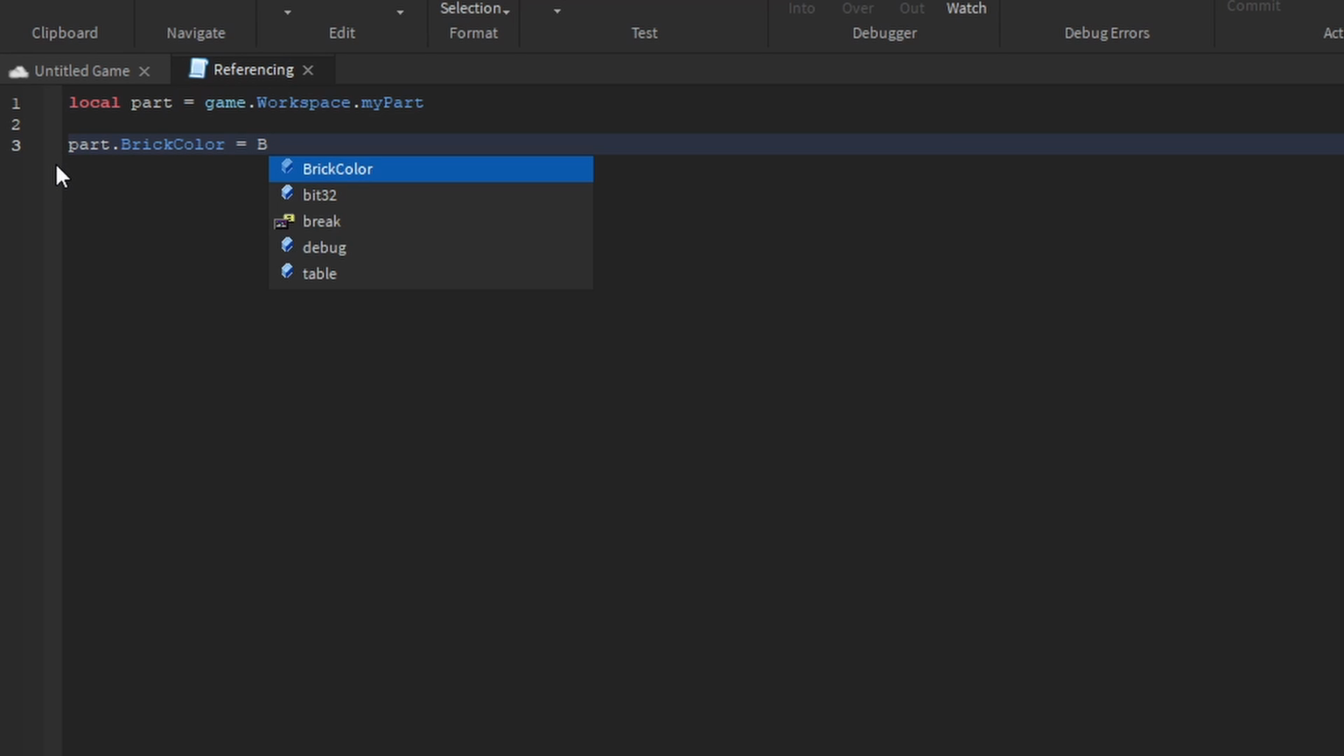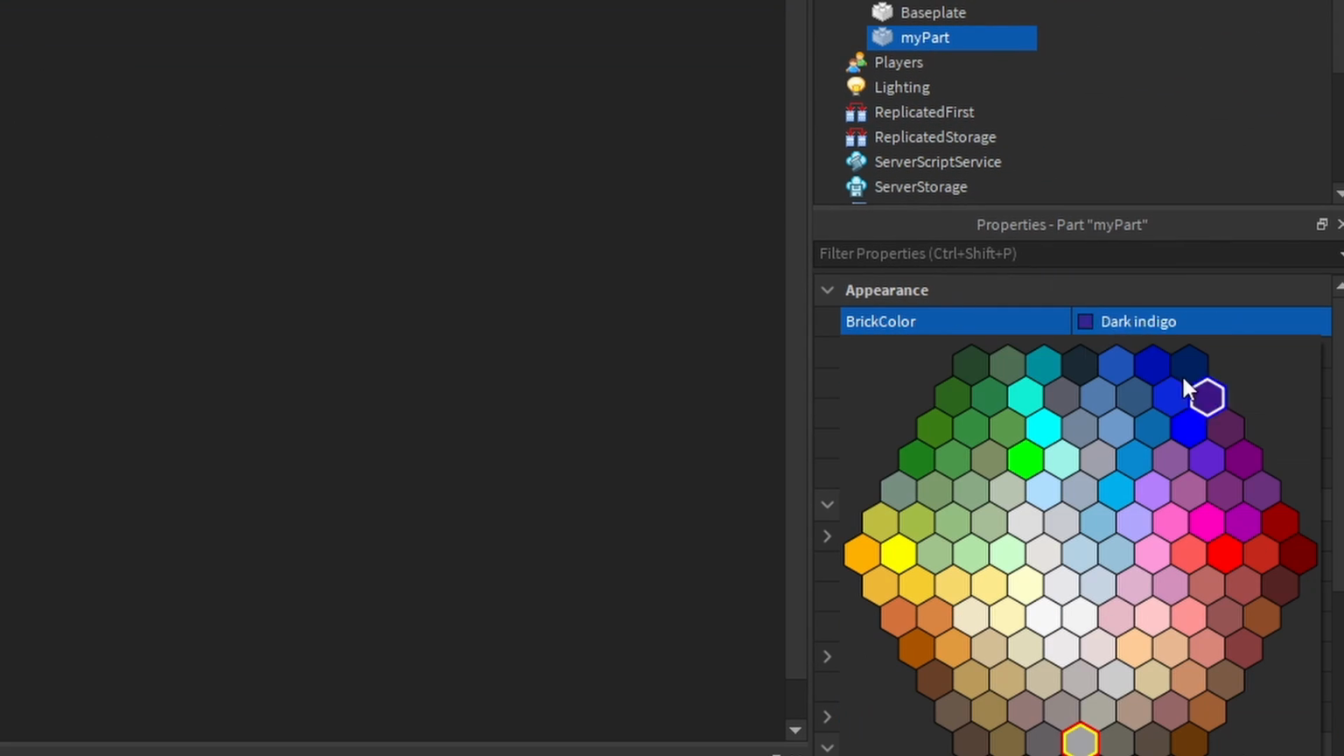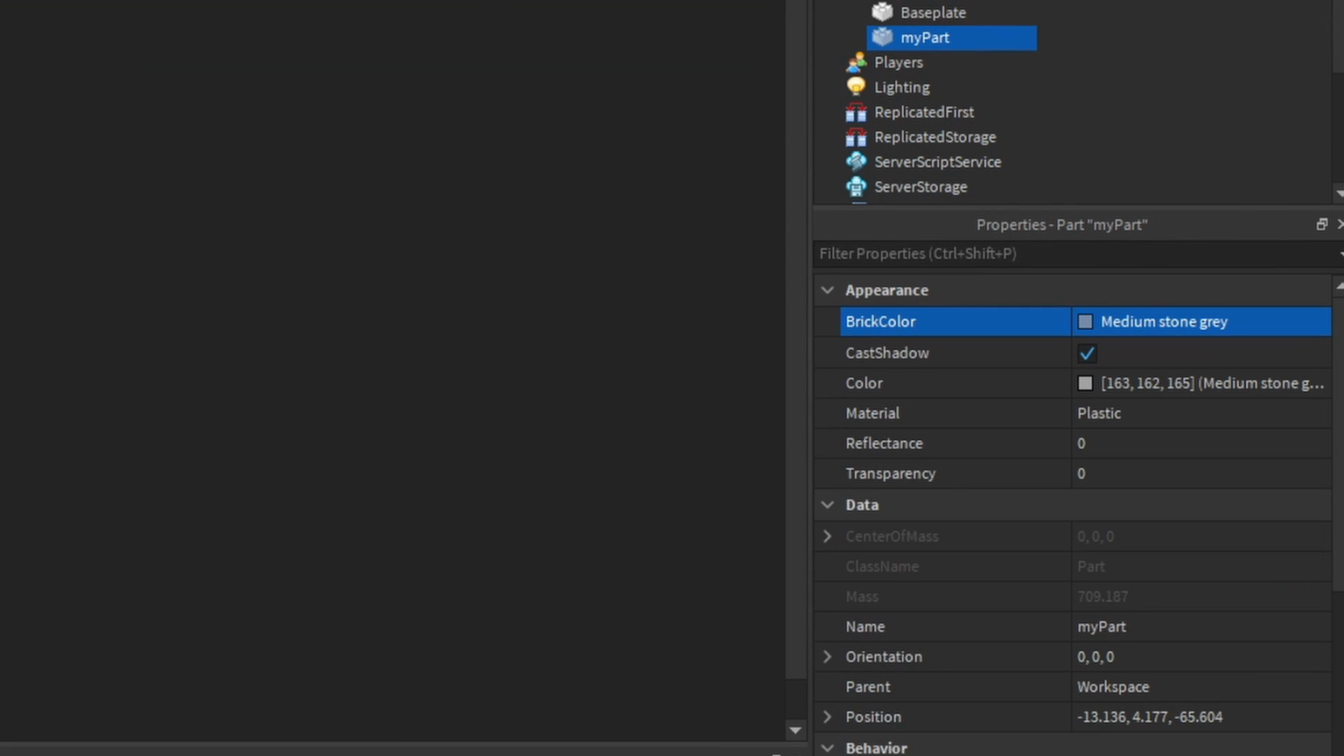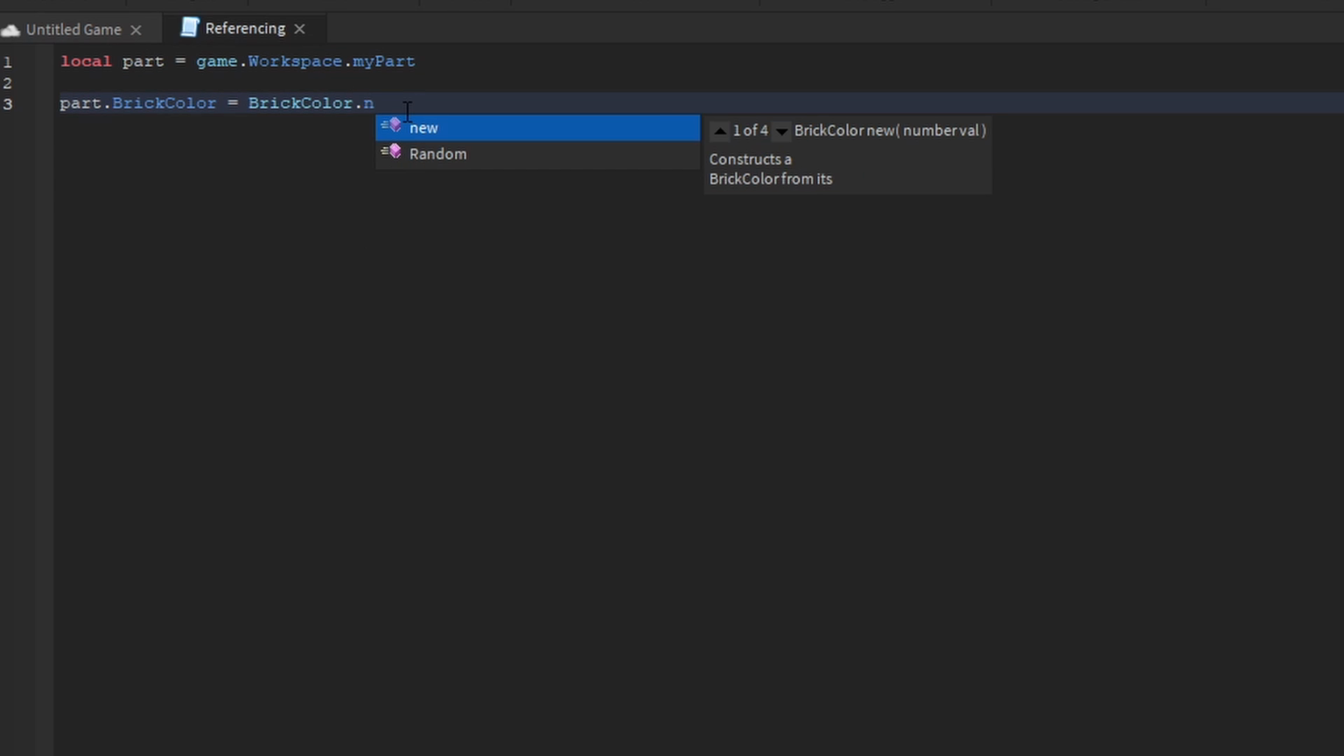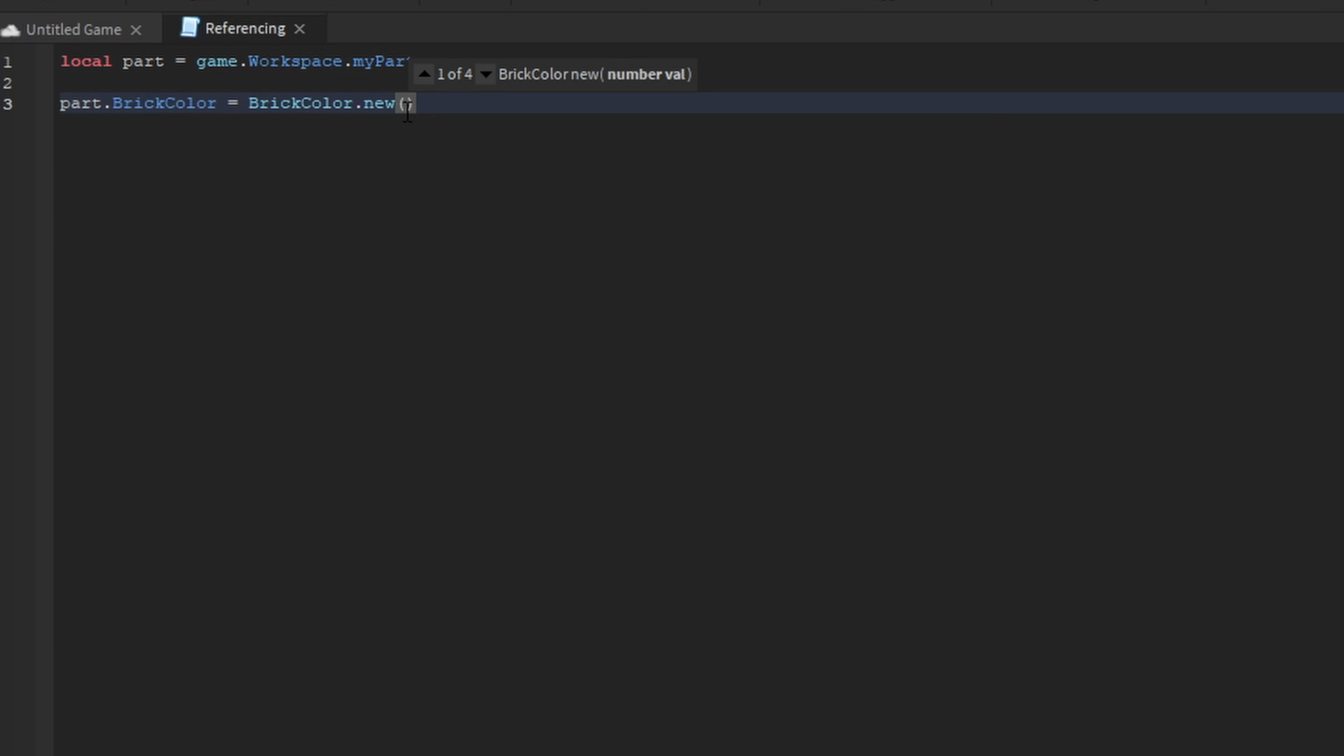And then we're gonna say BrickColor, which is kind of confusing. Like, why don't you just have it as a string? Because this is all the brick colors you can have. So let's say we want to change our brick color to really red. We're gonna say BrickColor.new. And this is used a lot of times.